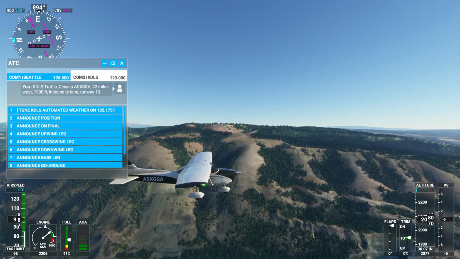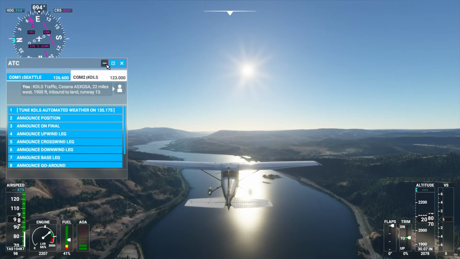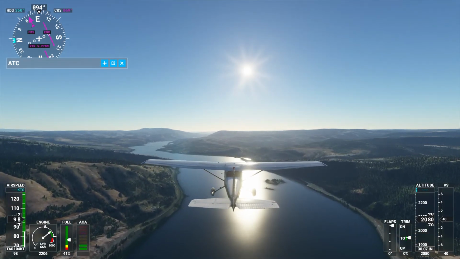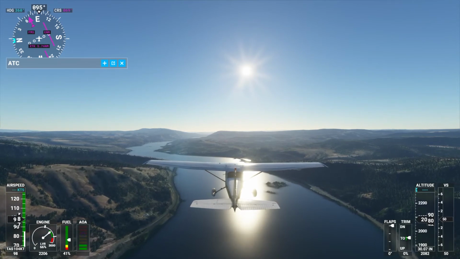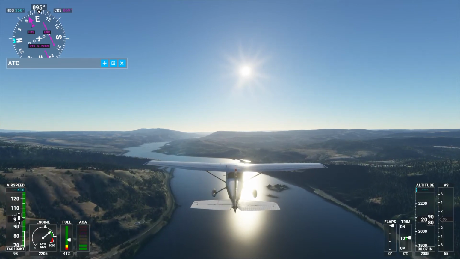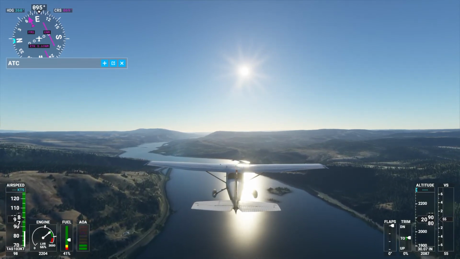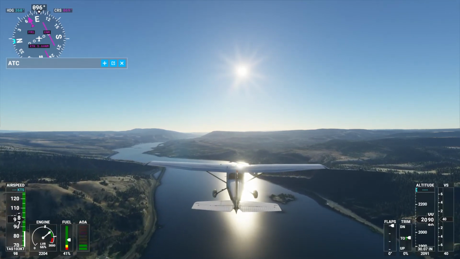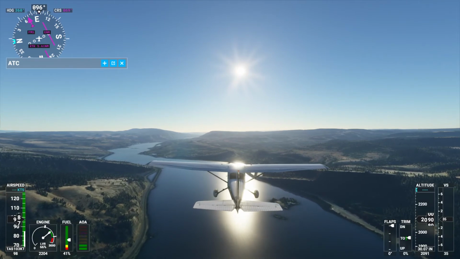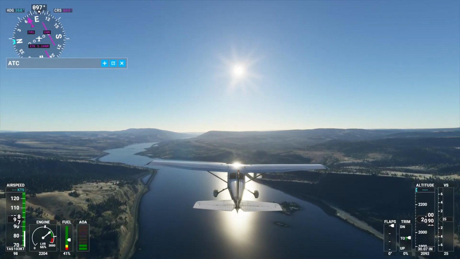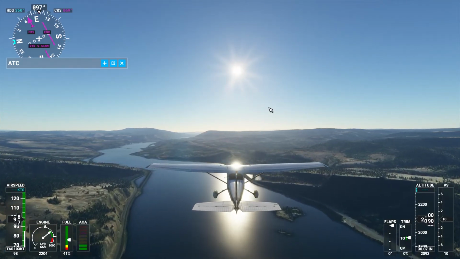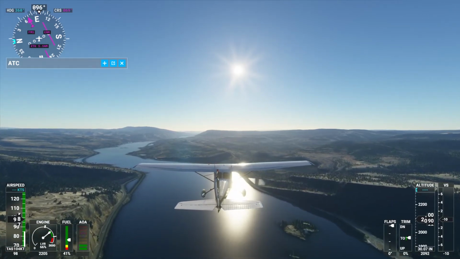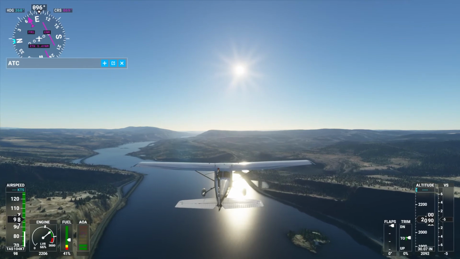Is that Adams up there? I don't remember. Let's try and zoom out here on my map. Oh, I wonder if that's Rainier. Oh no, Mount Adams is right there. So that's probably Adams, yeah.